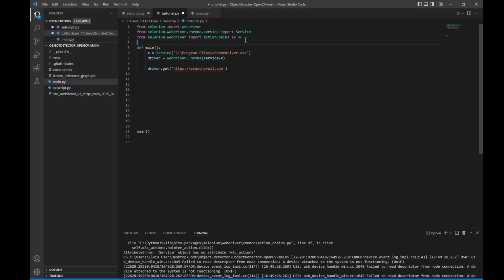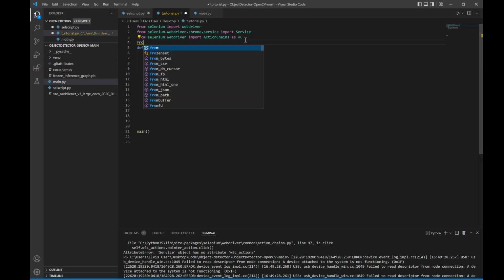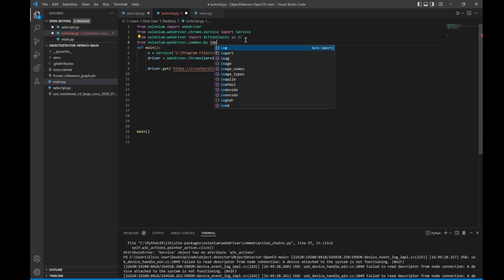So we'll also import the By class. So from selenium.webdriver.common.by import By. Oh well, I misspelled that. Of course, prone to spelling mistakes. All right. So now we imported these two functions.